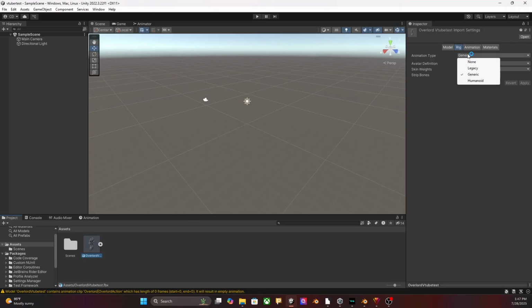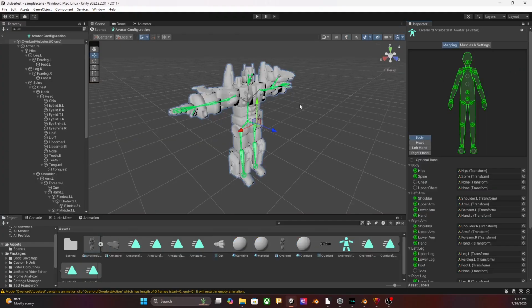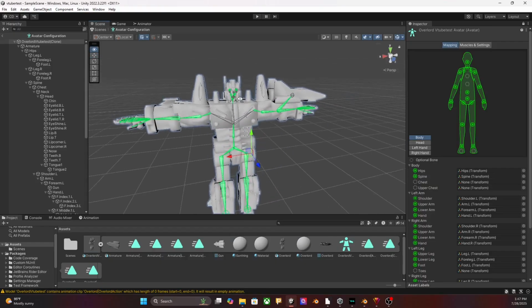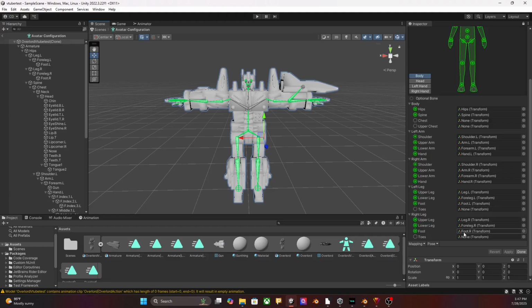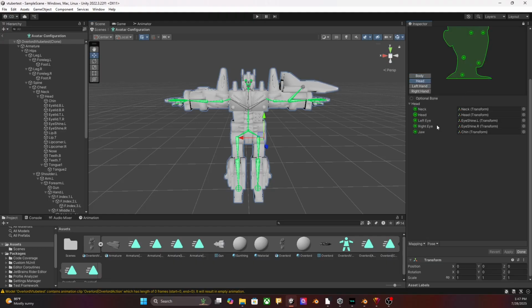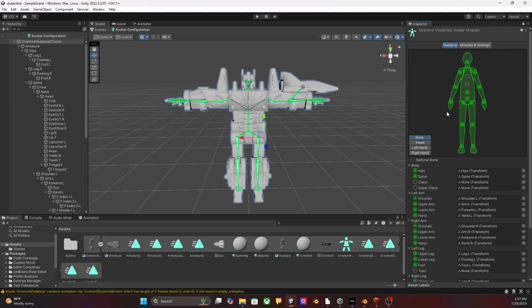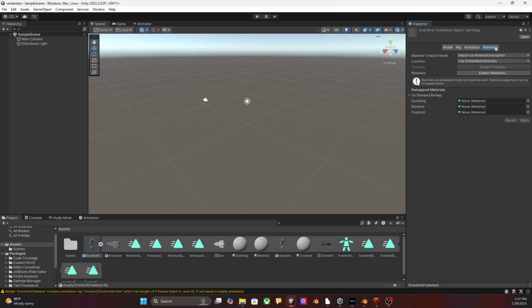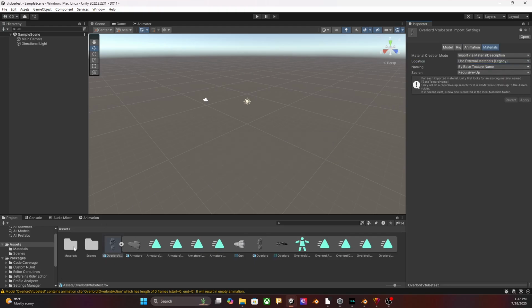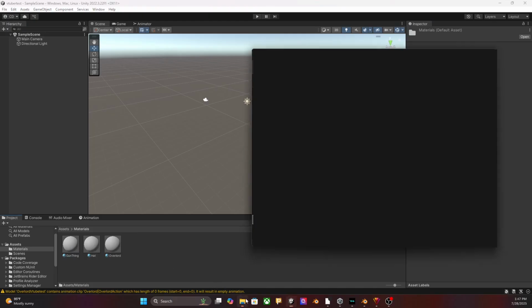And select the animation type as humanoid. You will apply and then go to configure. If it looks all good, you do not need to change anything. If the bones are not applied correctly, go ahead and make changes. But otherwise, scroll down and select done. We'll go to materials and use external materials, and then apply. I'll drag in my textures and go ahead and link them to the materials.